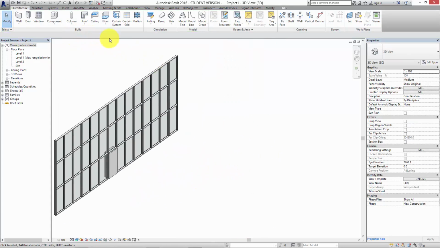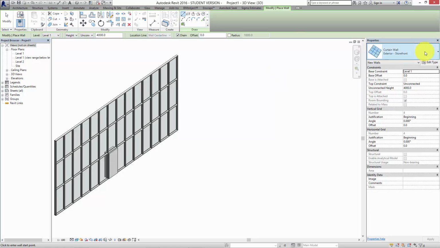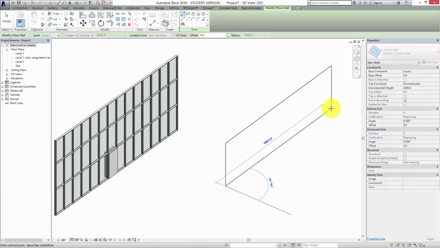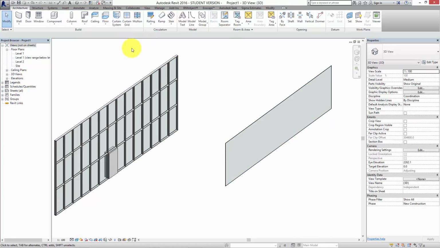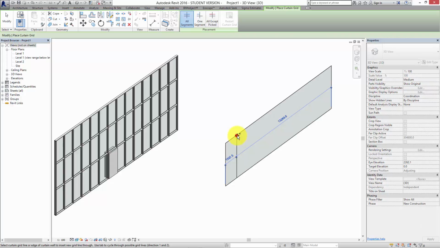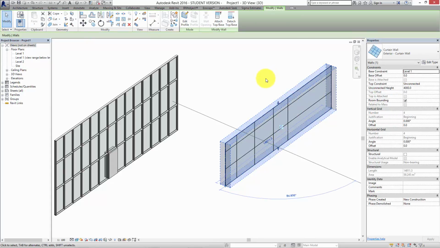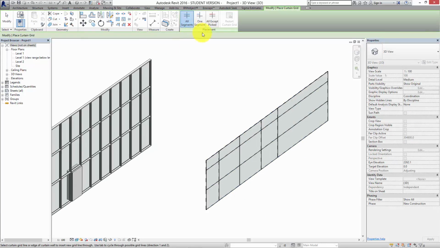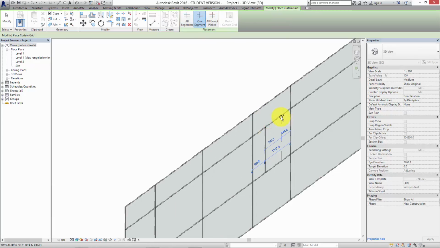And then just to repeat some of the stuff we did before, we can also make a standard curtain wall like this, which has no divisions. And then we can make a curtain grid that allows you to divide it up any way you want. And then we can modify it afterwards if we want, and add a certain amount of detail in there.